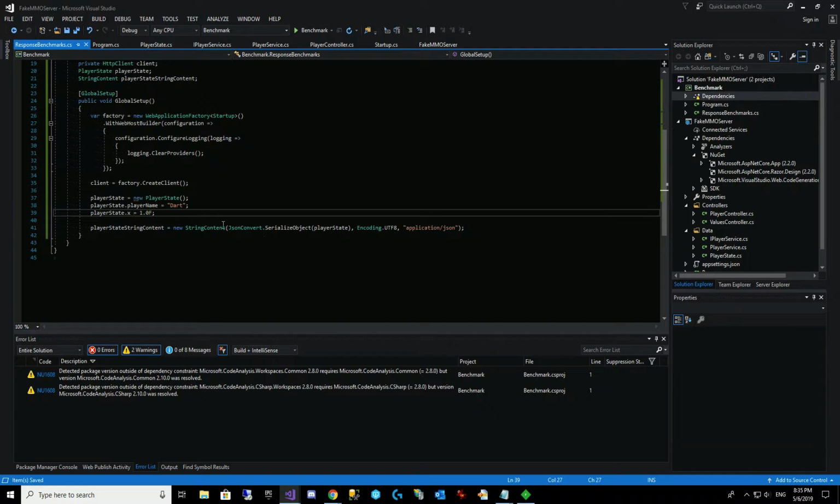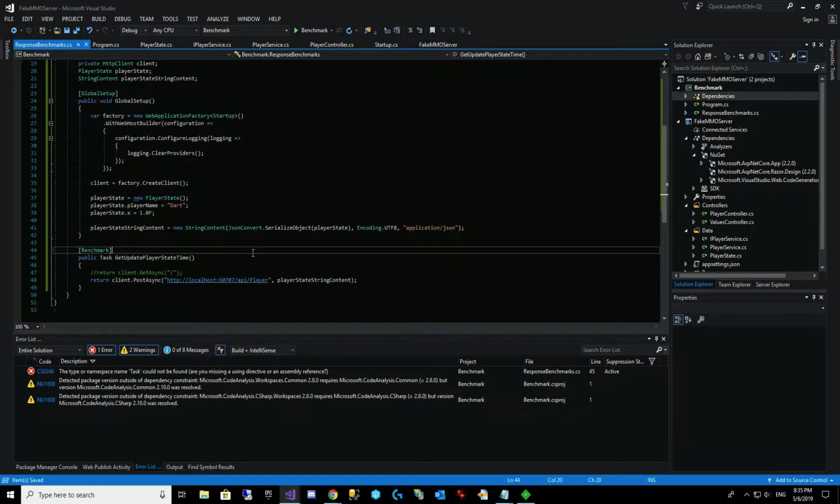And we're saying here, hey, we're going to build this string content to send. And it's just going to be a serialized, this is a JSON converter, that's why we need Newtonsoft. It's going to convert the player state object to JSON. That's the data there. UTF-8 encoding, application JSON. And now we're going to add the actual benchmark. So this is called get update player state time.